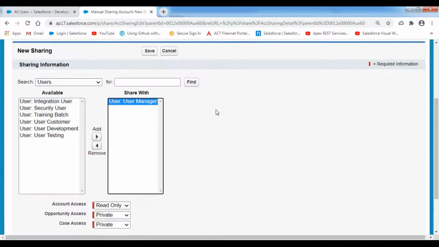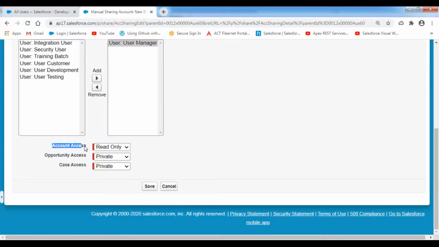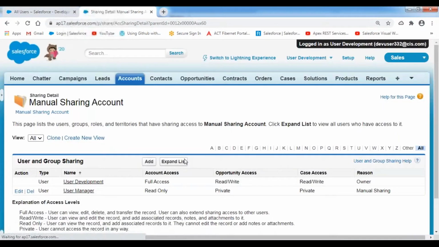What level of access do you want to grant? On the account object, for the account record you can grant either read only or read write. Which access do you want to grant as part of my use case? I want to grant read only access. That means the person can just see the record only. He can't modify it, he can't edit the record without my permission. Now click on save. That's over.